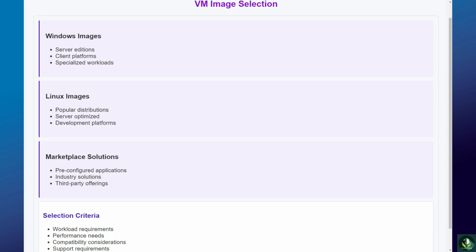Regular updates and security patches. Linux images. Popular distributions, Ubuntu, Red Hat, SUSE. Server optimized configurations, development and production environments, community and enterprise support options. Azure Marketplace extends these options with pre-configured application stacks, industry-specific solutions, third-party applications and services, optimized configurations.